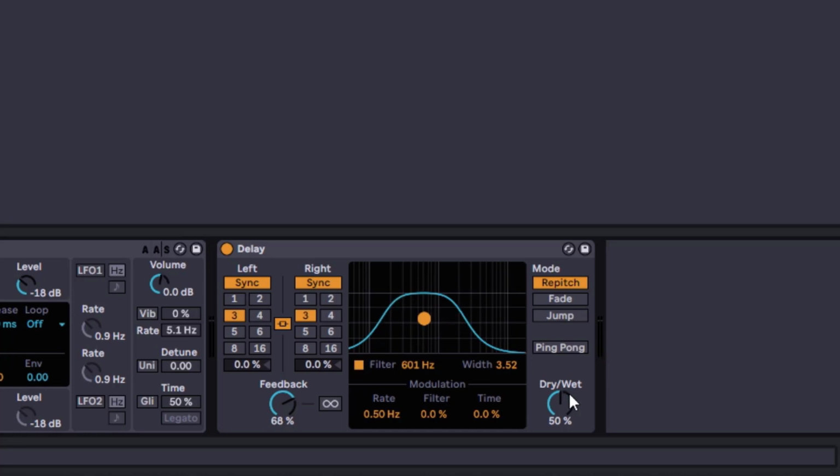Now, of course, you can go bright, or you can even go with the dry and the wet all the way up, and you're just going to be listening to whatever the delay is doing. We cannot hear whatever I am doing on the synthesizer. So you can just keep playing and decide how you want the repetitions to be filtered. So maybe I want something like that. Maybe that is cool for you.